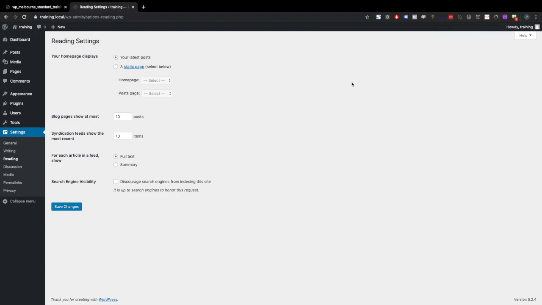The next important section of the WordPress settings I find is the reading settings. Some really important settings in here. Here we've got the homepage settings. At the moment, our homepage is set to display our latest posts rather than a static page. So our homepage is essentially a blog right now.